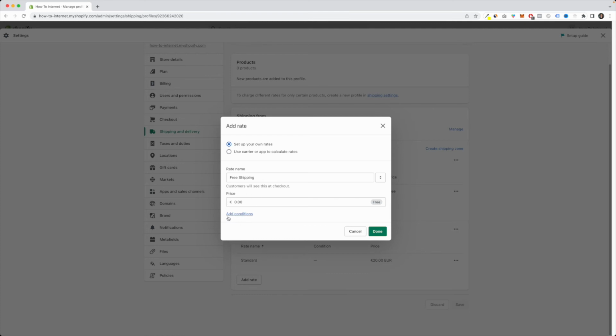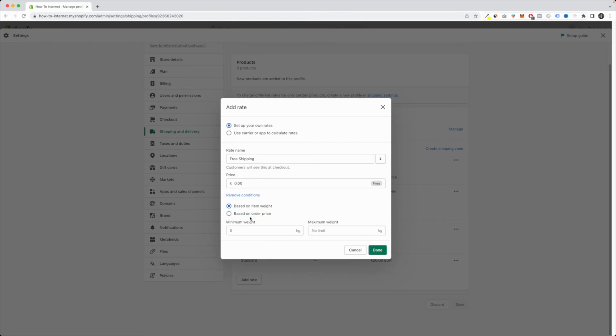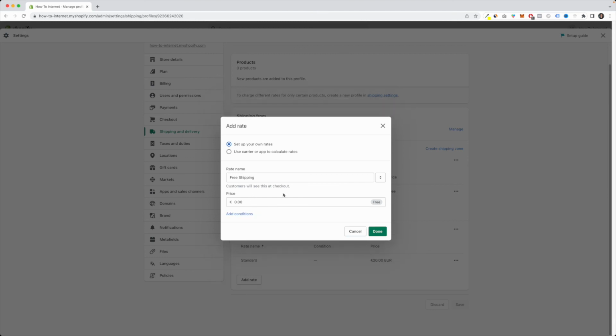Please note that if you click this button right here, add conditions, you can actually add the conditions to meet for the free shipping. So let's say, for example, based on order price. Let's say you would like to offer free shipping for all orders that have a minimum price of 10 euros. You can do that by adding this condition. Alternatively, if you don't want to add this condition, you just simply click remove conditions and you're going to have free shipping on all orders.